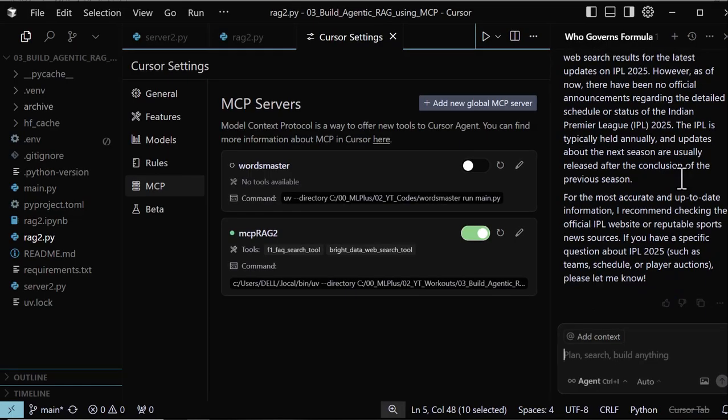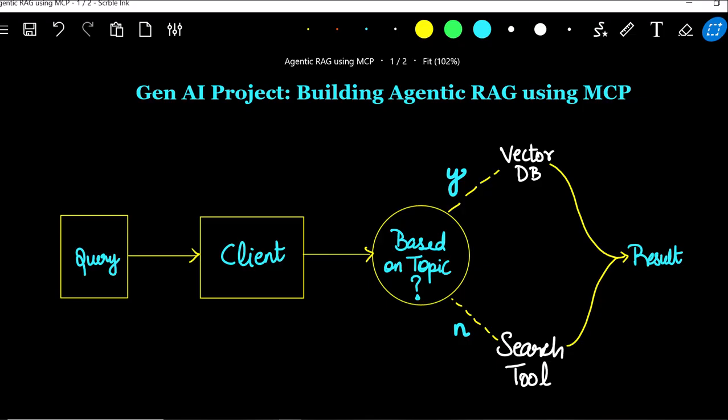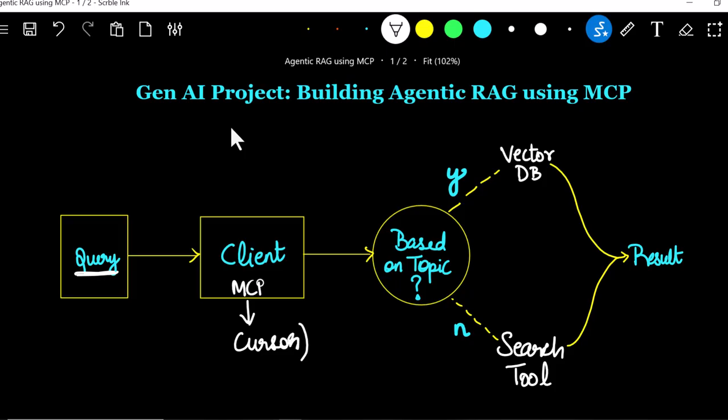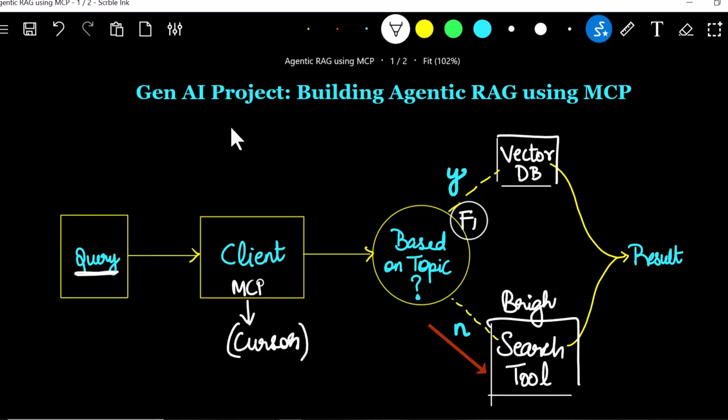So how is this different from a regular RAG app? It is something like this. You are asking a query as a user, right? This query is being sent to the MCP client. The MCP client that we are currently using is Cursor, right? And Cursor determines if the question that we are asking is based on F1, which is the topic that we are dealing with, or not. So if it is based on F1, then it's going to look up the vector database where we have stored question answer pairs about the F1 races. And if it is not about F1, it's going to request the search tool, which is going to be the Bright Data search tool.